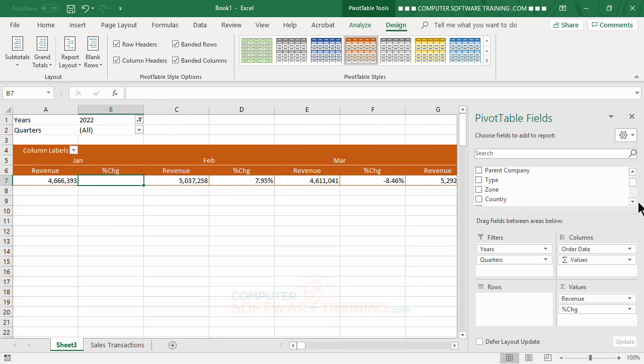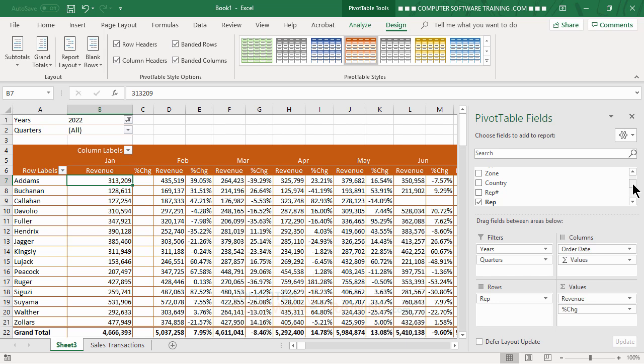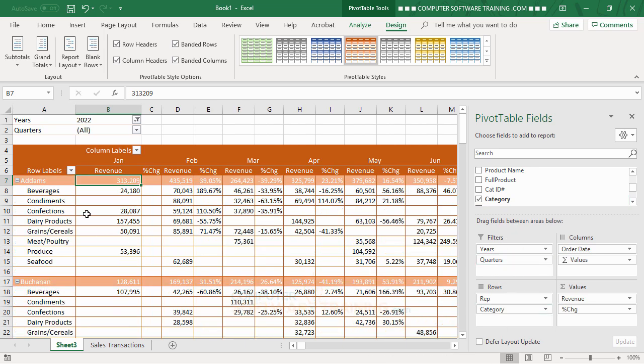other fields here. So I'm going to look at the rep, and I'm concerned about the rep because I want to see not only what the rep has done. All right, so we'll take the rep here. Take the rep name here, and I'm thinking about maybe the categories of product that they sell into. So I'll take the category, put that underneath there.